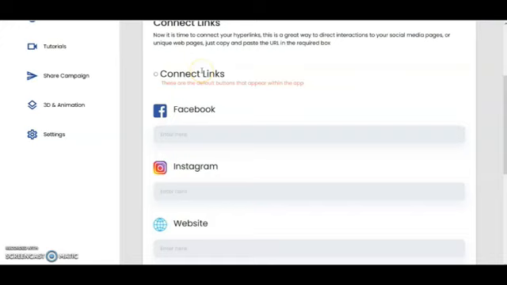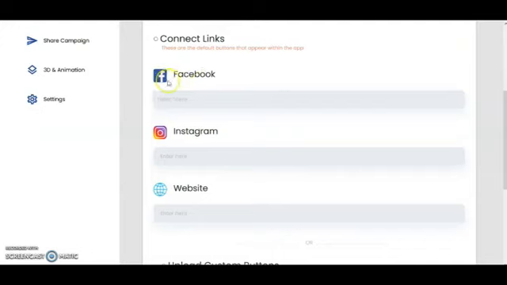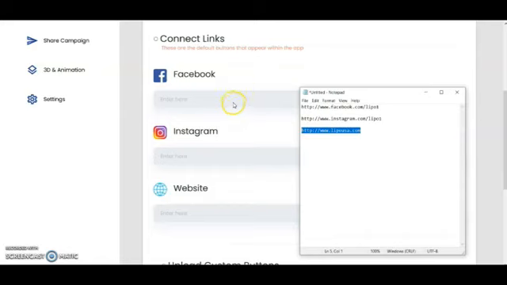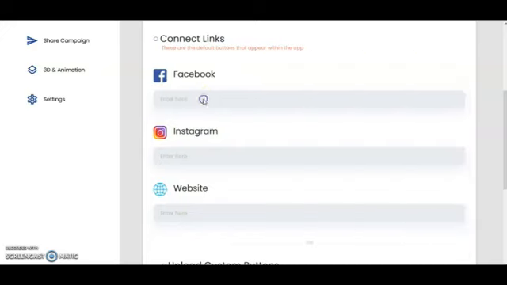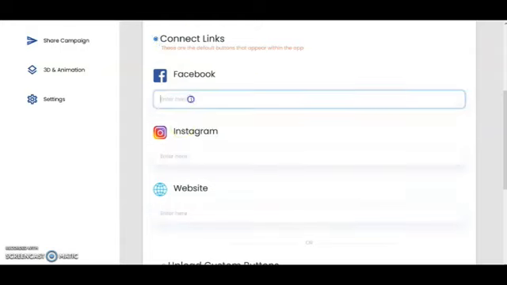In this case, you have these 3 designated links that are already embedded into the app for you. So if you have Facebook, Instagram, or a website, a pro tip is to copy and paste the URLs of these websites into a notepad and then copy and paste them into this field. Make sure you select connect links.